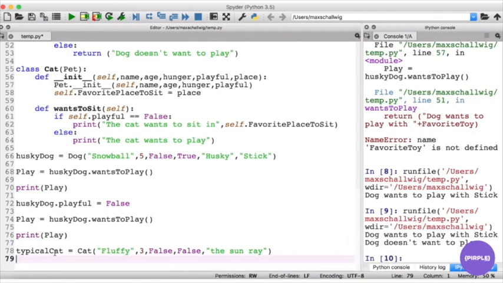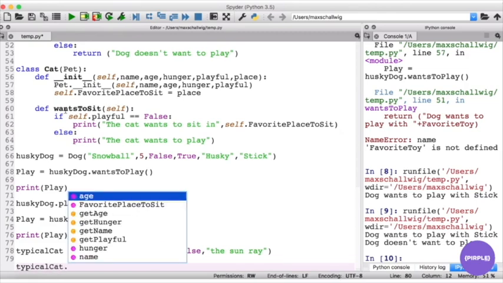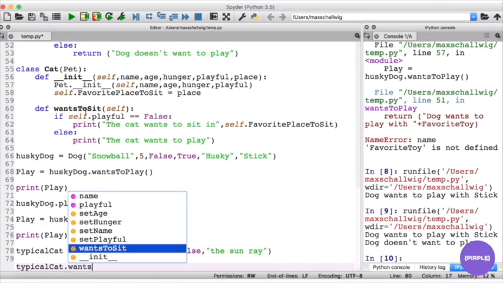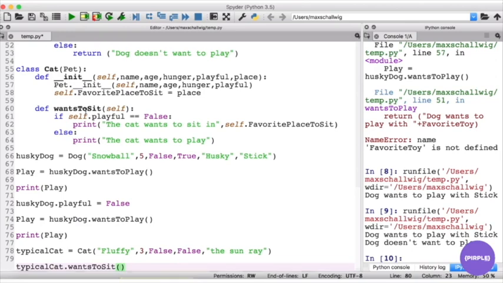And so we can now call, for example, the wants to sit. So we can go into the typical cat. And what we're going to call is the wants to sit method. And then we're going to open and close parentheses.